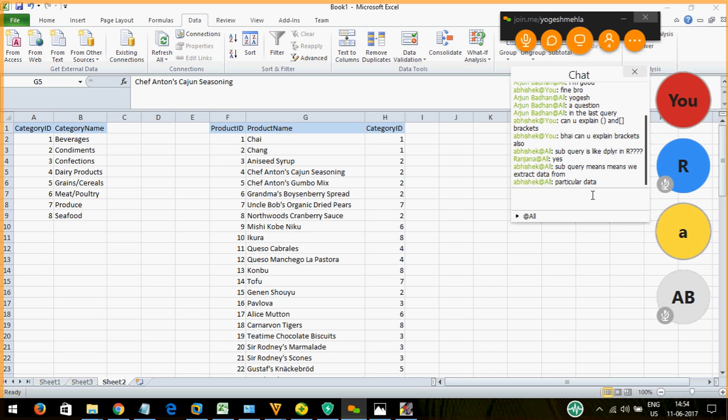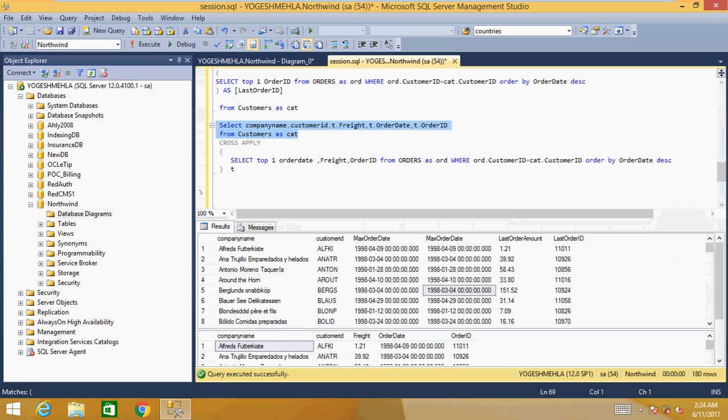So you are saying particular. See, what I wanted to explain is there are three forms of writing a subquery. One form is when it comes between select and from. When it is coming between select and from, it will only return one single value. I will show you other forms also.